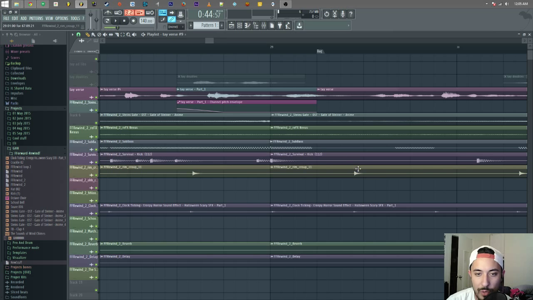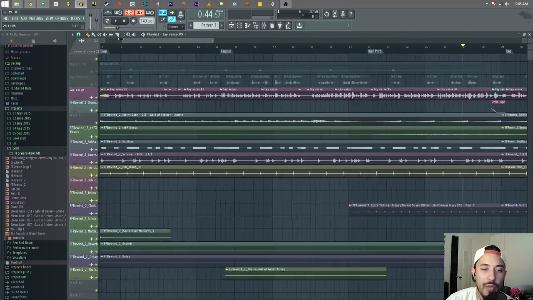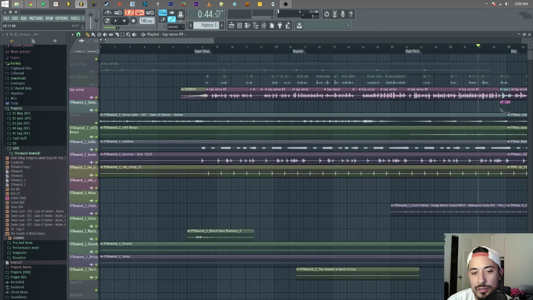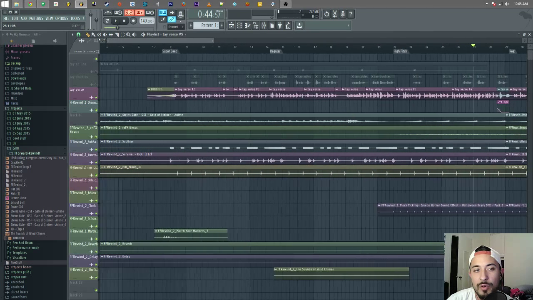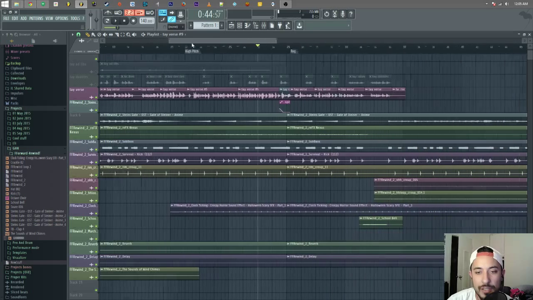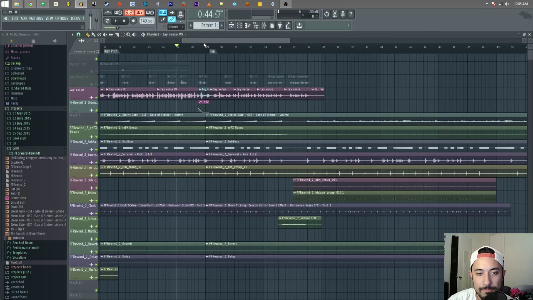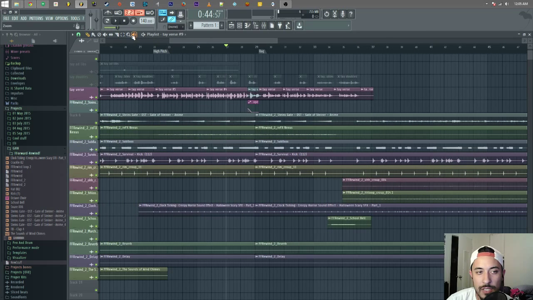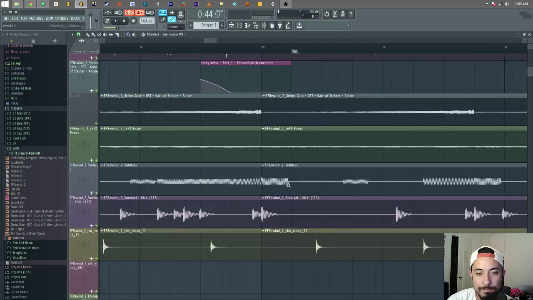Why is this rim shot way the fuck off? Oh man, I'm fucking retarded. Oh, I didn't set the tempo before we started. Fuck. That really sucks. That really, really sucks. Well, we'll just keep going from now.